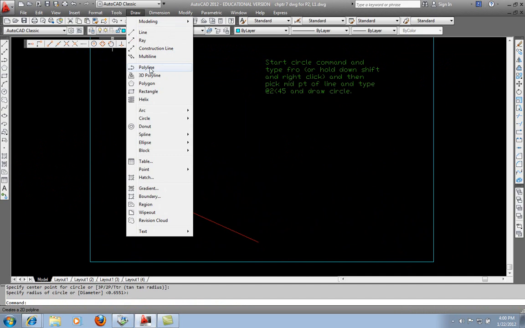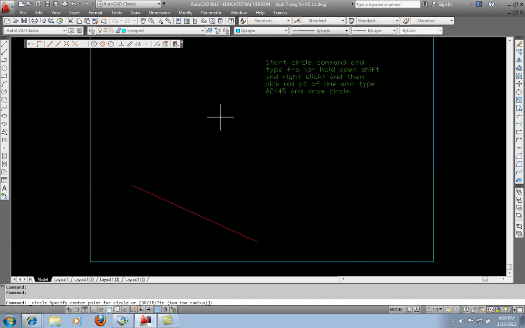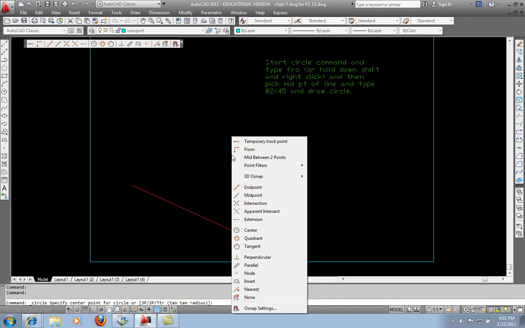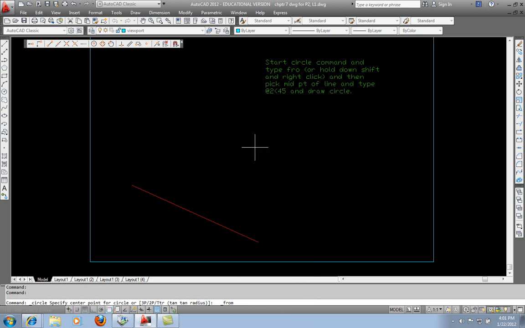Okay, I'm going to draw a circle, and I want this circle to be located at a distance of 2 units and 45 degrees away from that line at the center point. So I can access a shortcut toolbar. I'm going to hold down my shift and right click, and it says midpoint. I'm sorry, from, got ahead of myself.